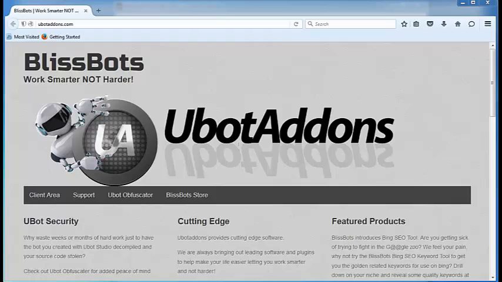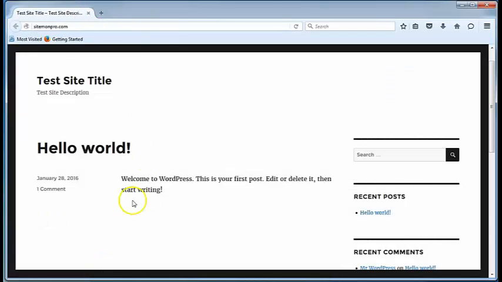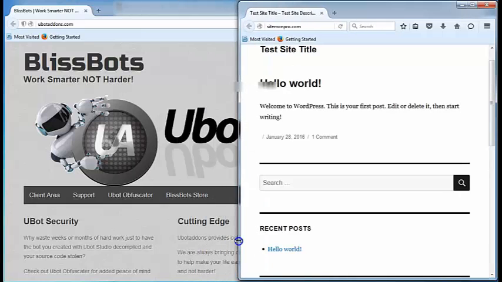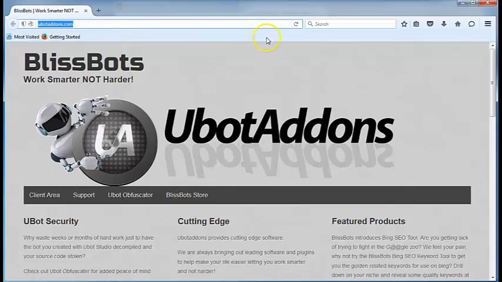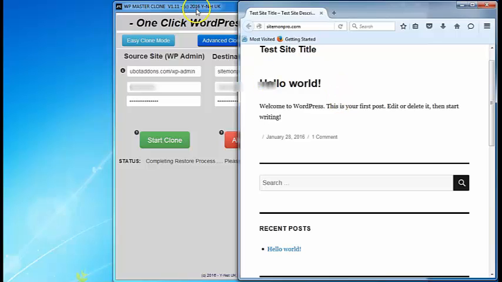Before I do that, I'll just show you. We're cloning onto this one, which is Sitemon Pro. If I refresh that, it shows that it is actually the right site. And then if we move across, you can see the other one, UBot add-ons. I'll refresh that one as well, just to show you that it's the right site again. There you go. So you can see we're cloning this site here onto that site there when it's done.